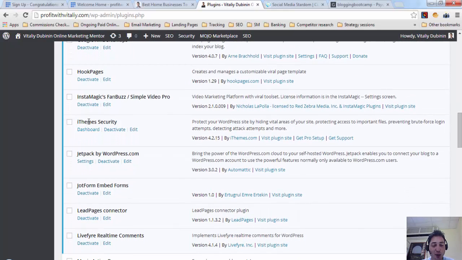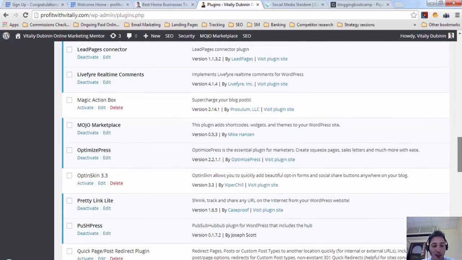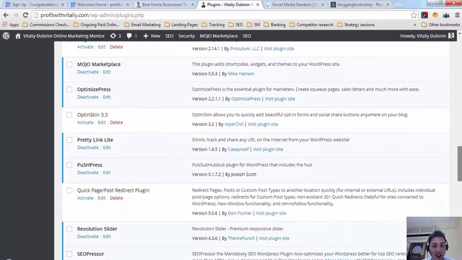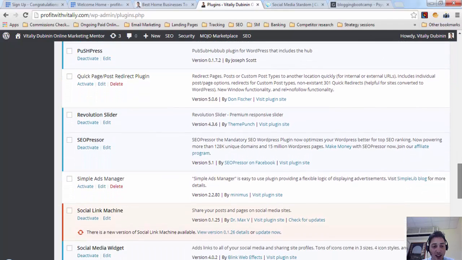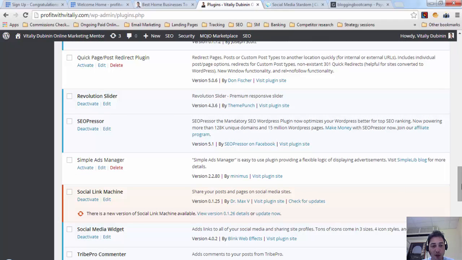Let's see, iThemes Security. Down the road, as you build more blog posts, you want to make sure that your WordPress is protected from hackers and stuff like that. So iThemes Security is a very good plugin for that. Let me see what else. Pretty Link Lite, very good plugin to have. It's a free plugin that allows you to redirect from your WordPress blog to any other website that you want, and it just looks good. The links will be very good looking when you use this plugin. Let's see, SEO Presser. It's a plugin for doing SEO.